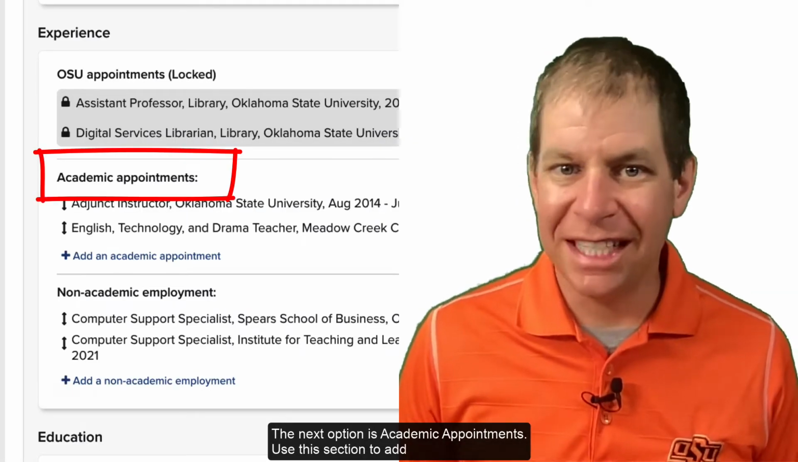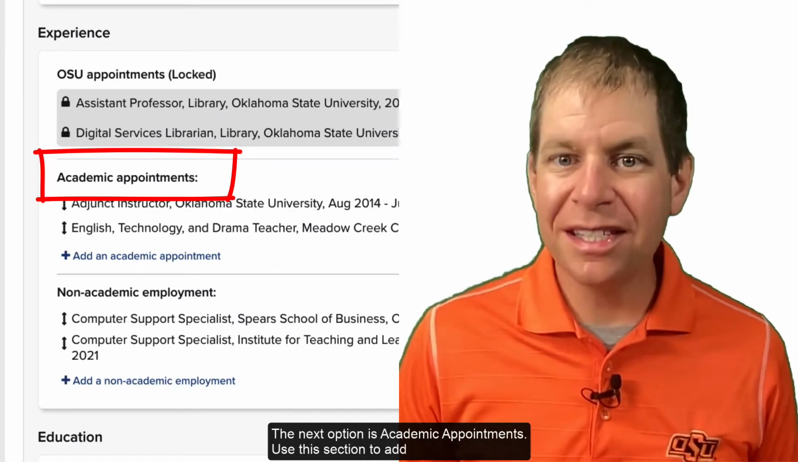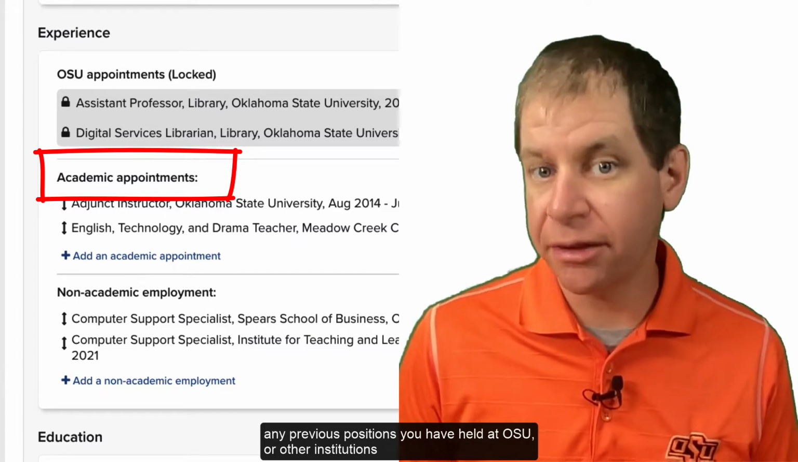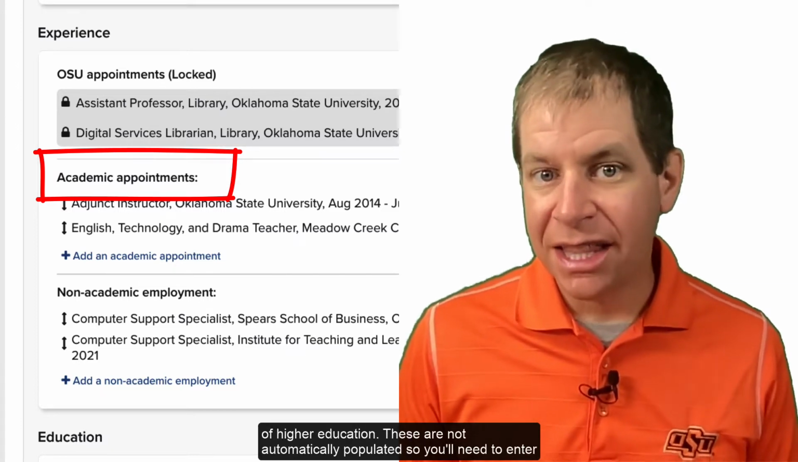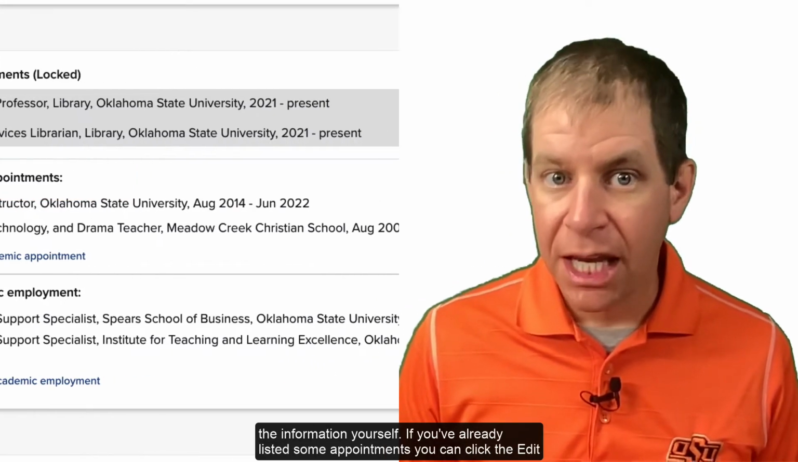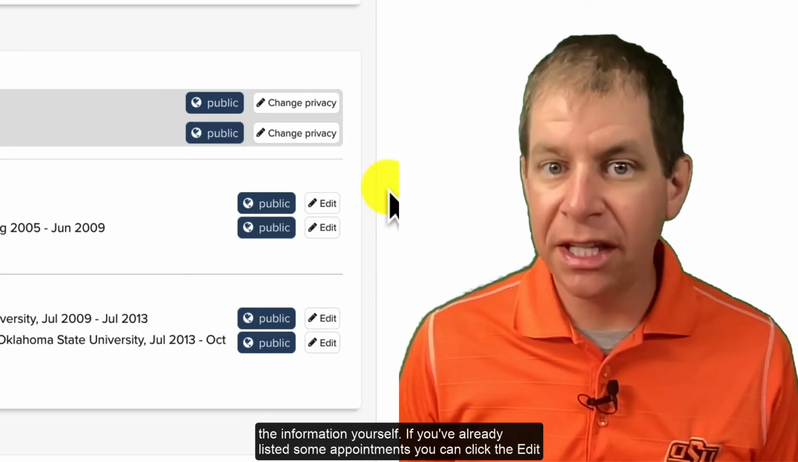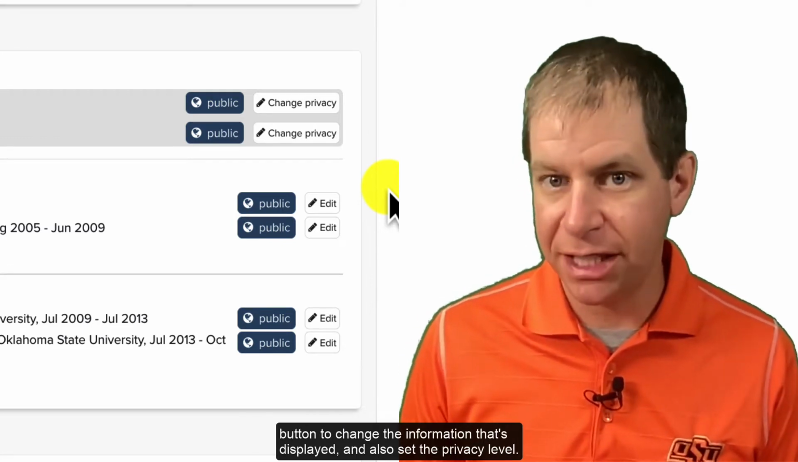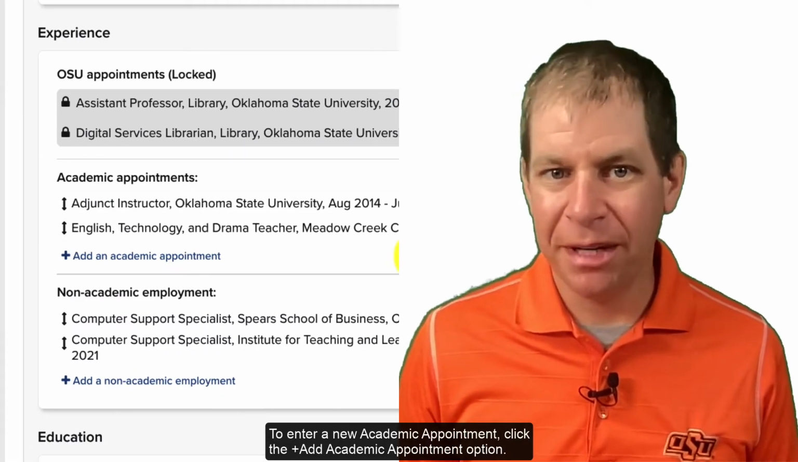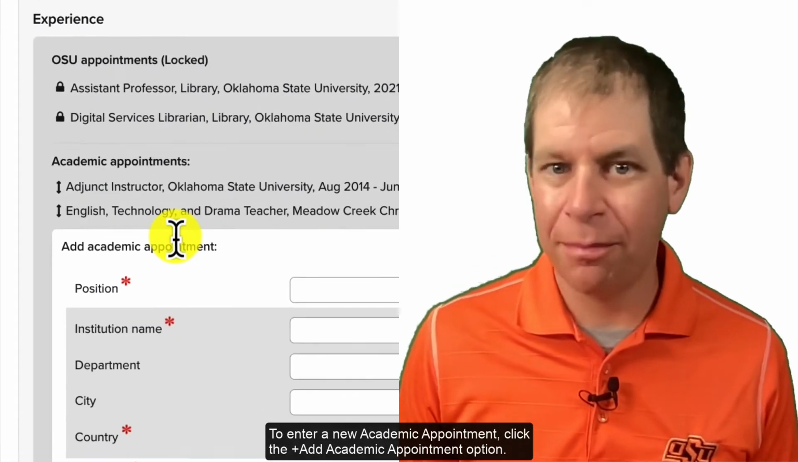The next option is academic appointments. Use this section to add any previous positions you've held at OSU or other institutions of higher education. These are not automatically populated, so you'll need to enter the information yourself. If you've already listed some appointments, you can click the Edit button to change the information that's displayed and also set the privacy level. To enter a new academic appointment, click the plus Add an Academic Appointment option.